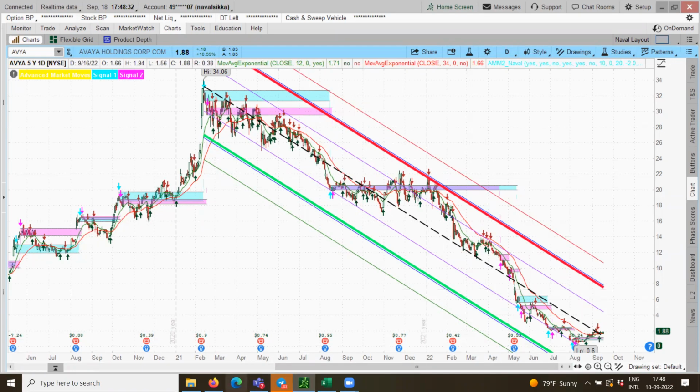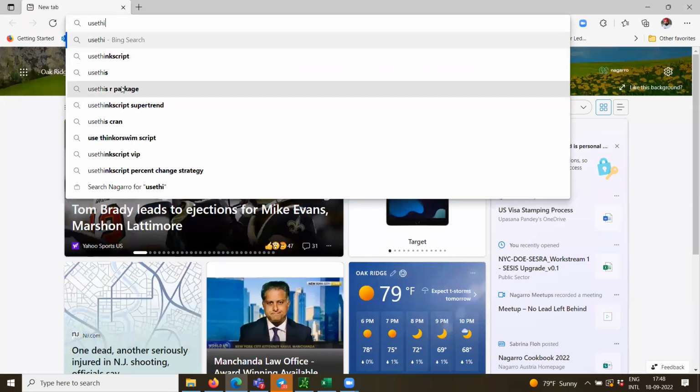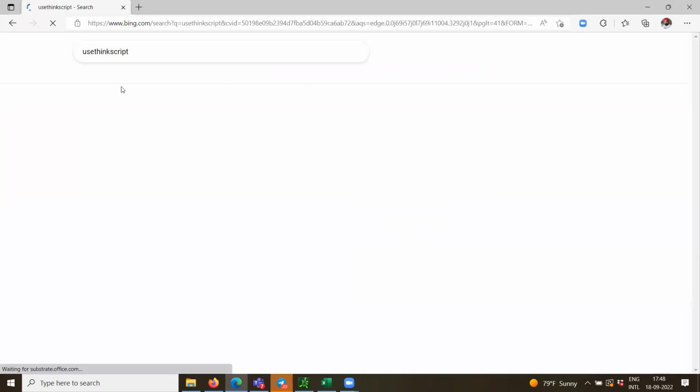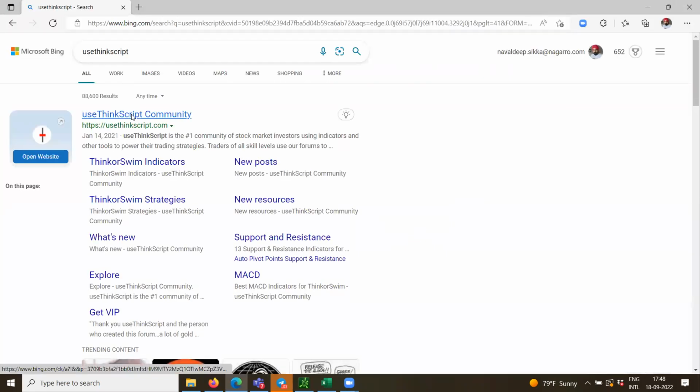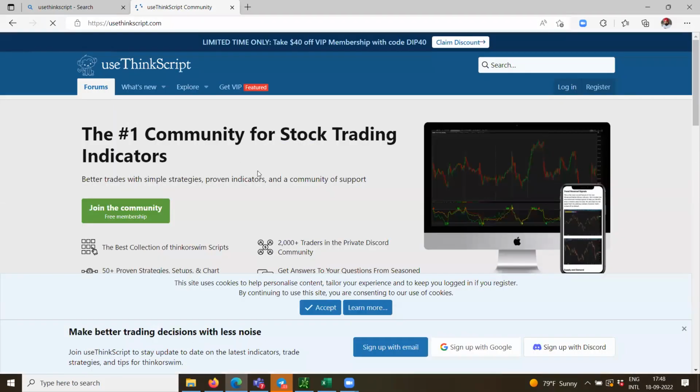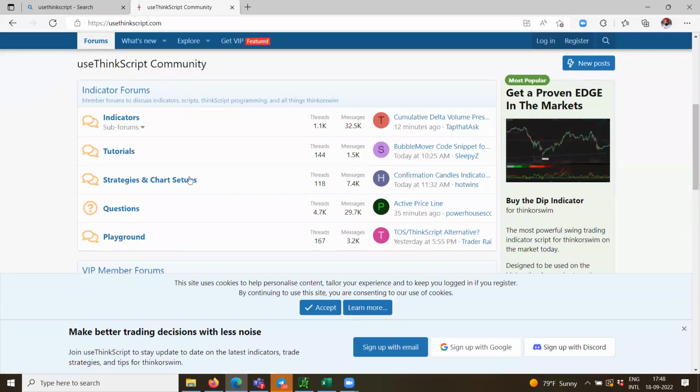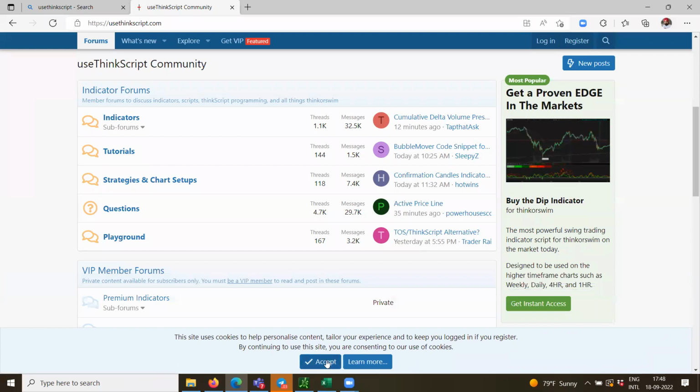Let me open Use Think Script just to show. They have many things which are free of cost if you want to check. And they have many things like with VIP, you get additional features, but there are many indicators which are free of cost. But I have realized in my trading that so many indicators do nothing.